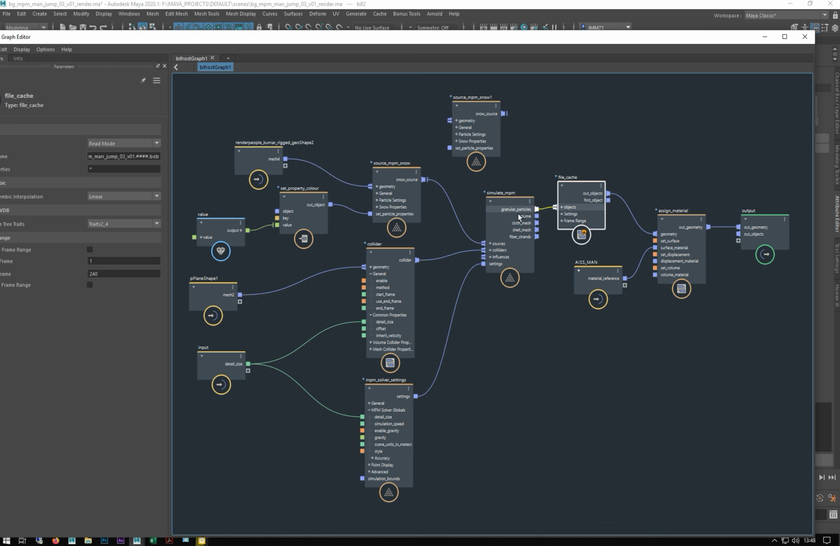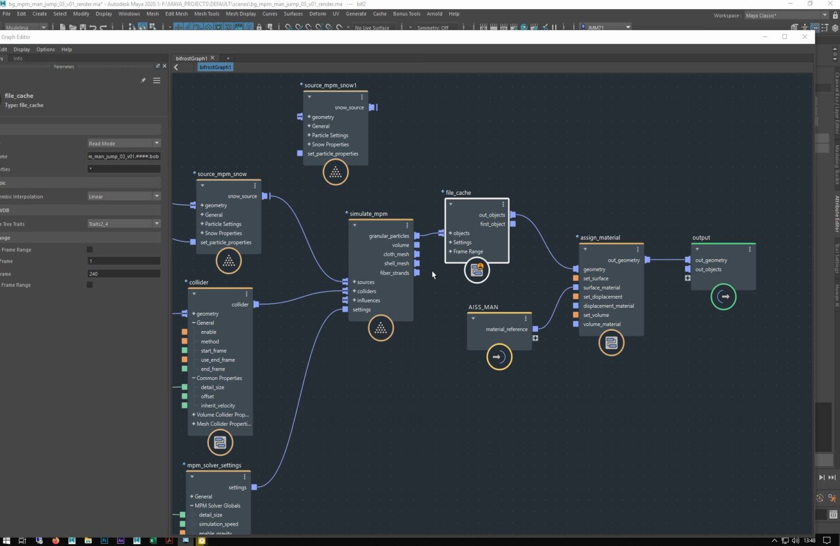I cached out the granular particles. I've got it on read mode now, so it won't update. Is that updating? Might be. Yeah, it's having a pause. Just thinking about it. So, yep, granular particles into the file cache. That will be set to write. I write it out. I'm on read mode now.